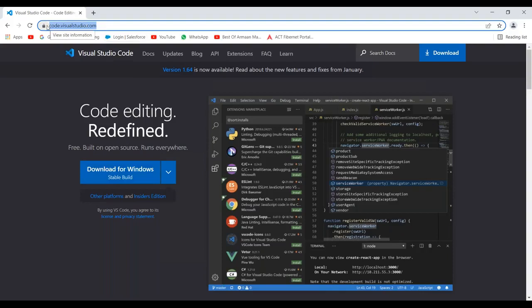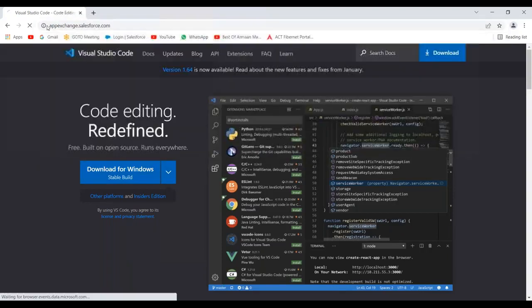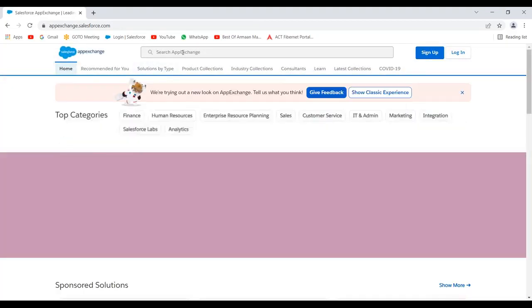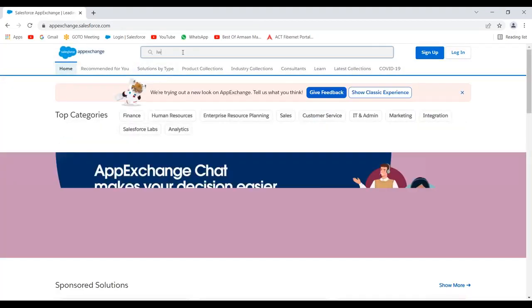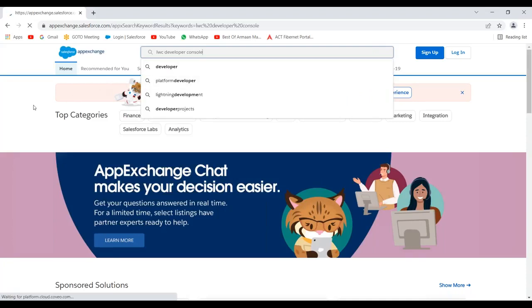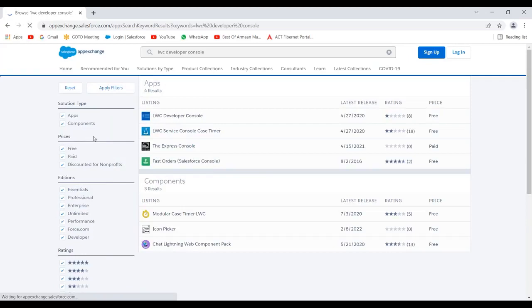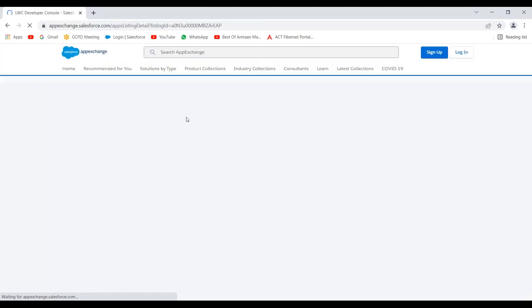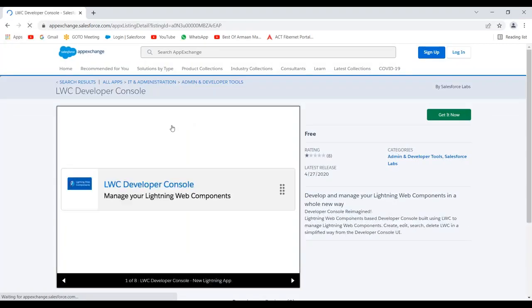We have a product available in AppExchange, which is used especially to build your own Lightning Web Components. That is called the LWC Developer Console. For Lightning Web Component development, we found an editor here. This is the LWC Developer Console, an AppExchange product which we have in order to build and deploy Lightning Web Components.